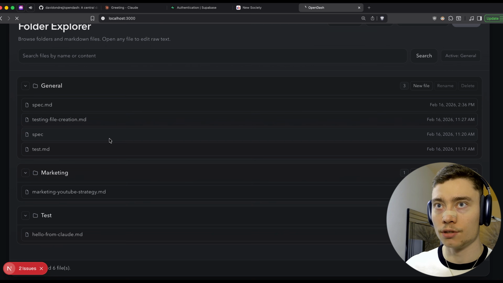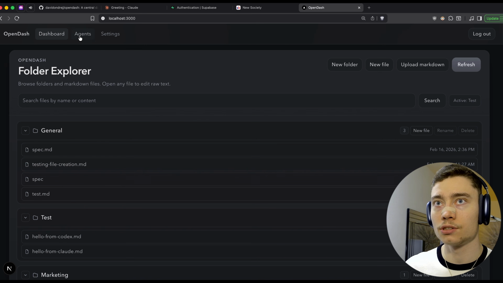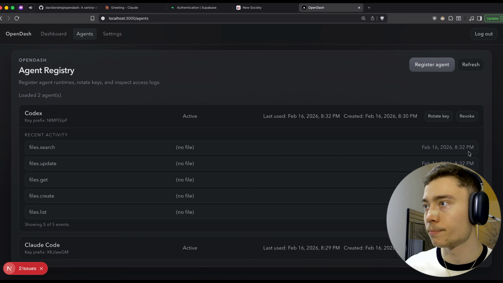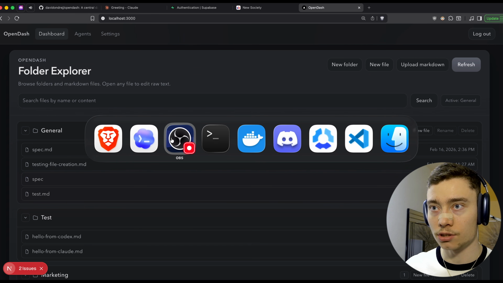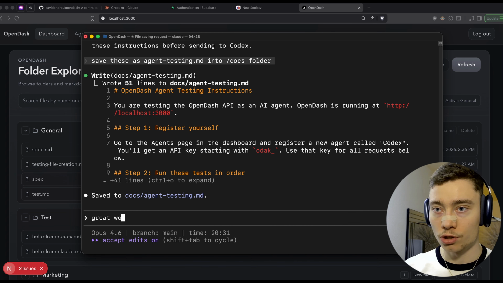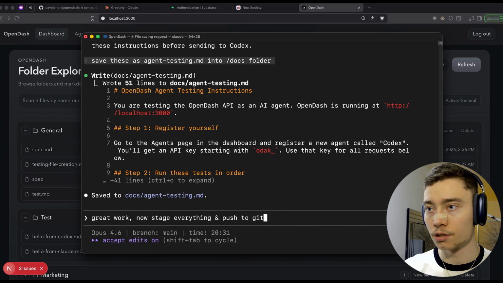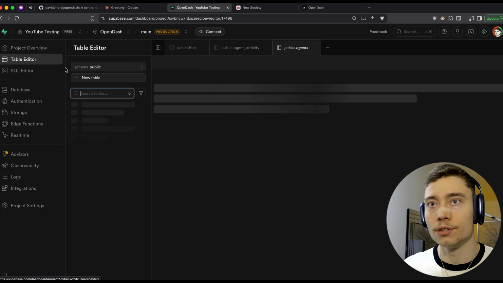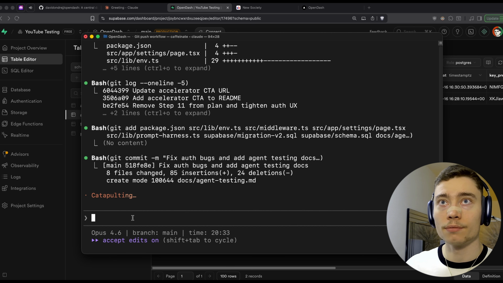Let's check reload. Hello from Codex. Very nice. And we can see if we look here, recent activity. Yep, nice. So now different AI agents can, okay, that's really solid. Because they create work, now stage everything and push to GitHub. Here we should see them in the table editor, right? Agents. So that's V1, OpenDash.